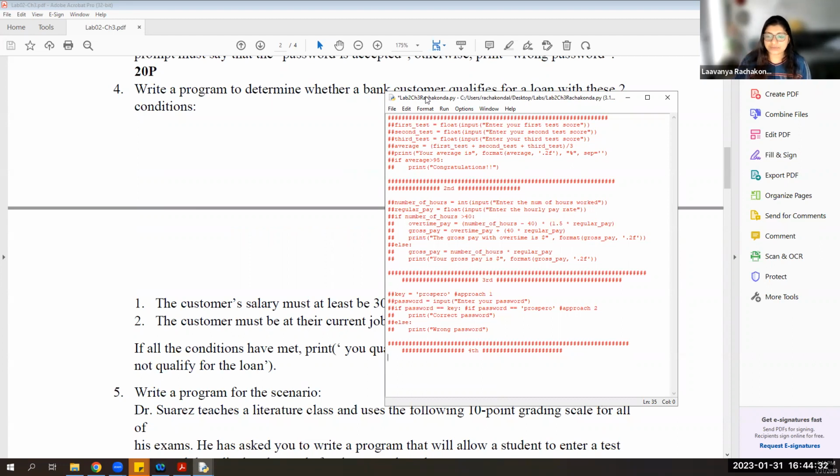So let's ask the user to enter the salary. So salary is equal to int input, enter your salary. Next, years is equal to int, or this could be int or float. I'm just taking int. You can take whatever you feel comfortable with. Enter the number of years.